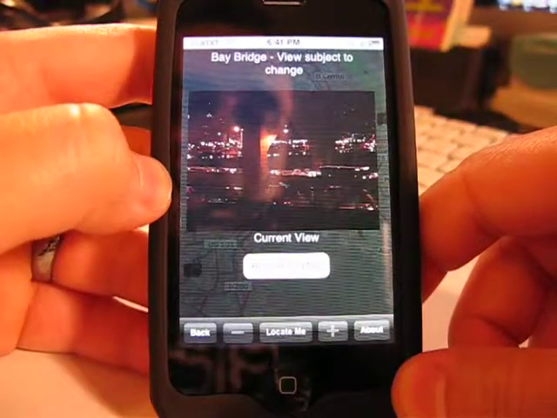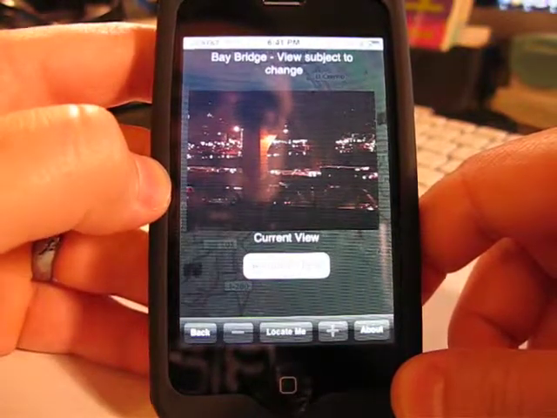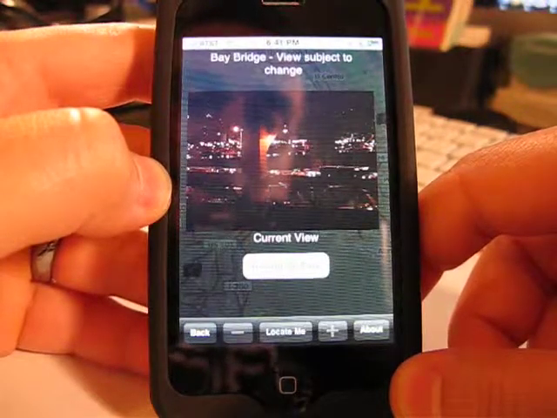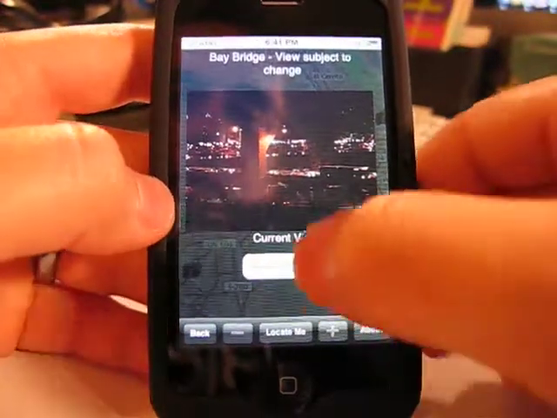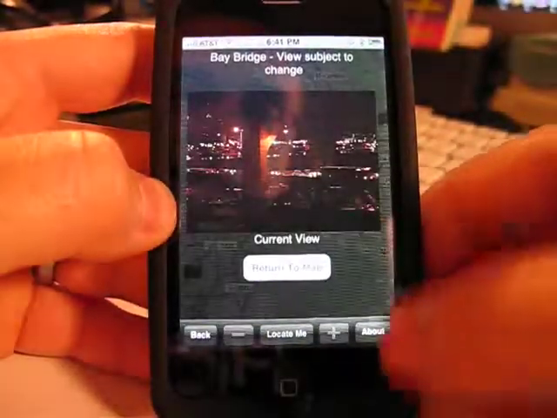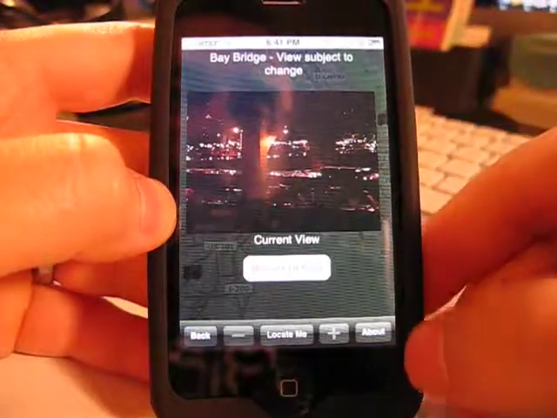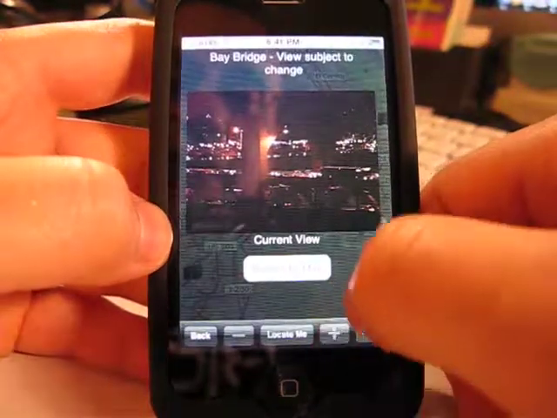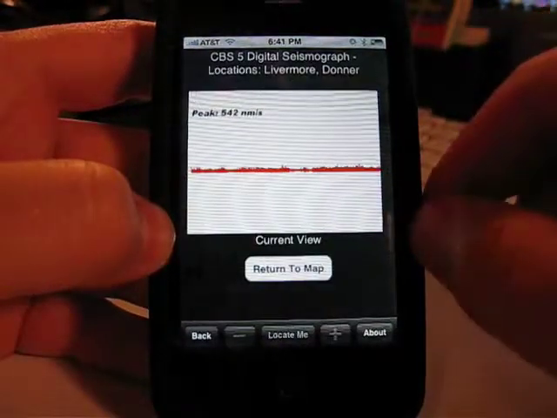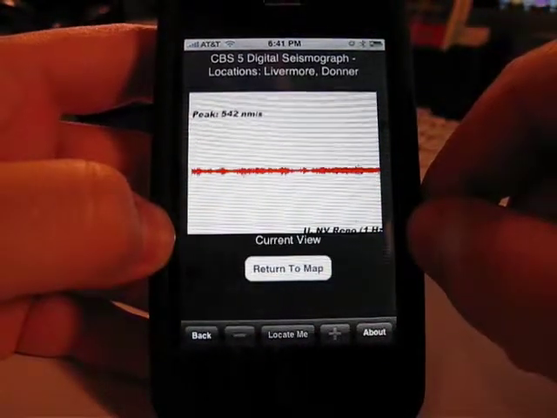Now, I don't know if it's that way for all of them, but these are not live camera feeds. These are just still shots. So, you know, I'm sure if you return to map and then you click on it again, you can see it's loaded. The cars are in a slightly different position. So it's actually just pulling an image as you click. It's pulling an image and grabbing another image.